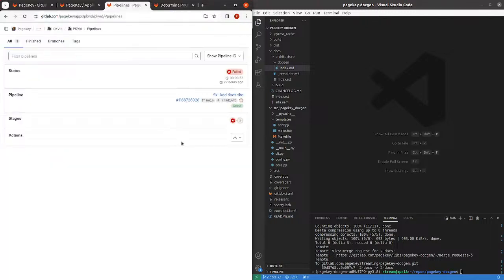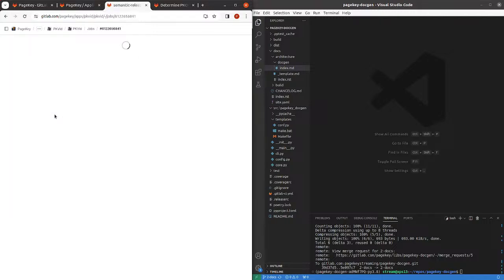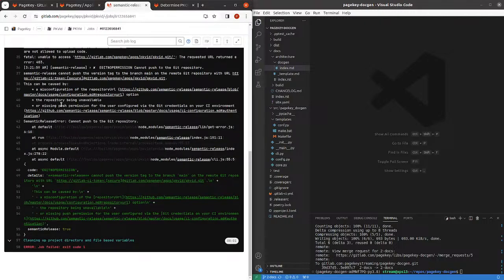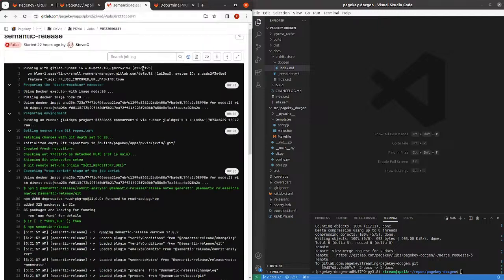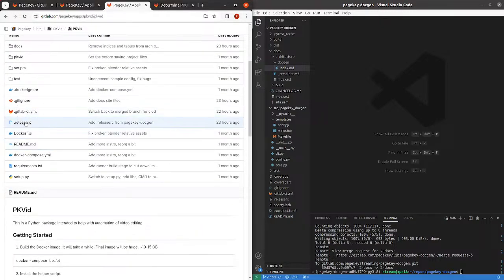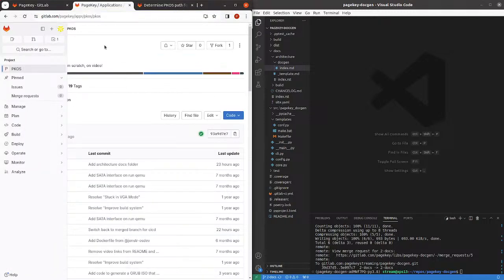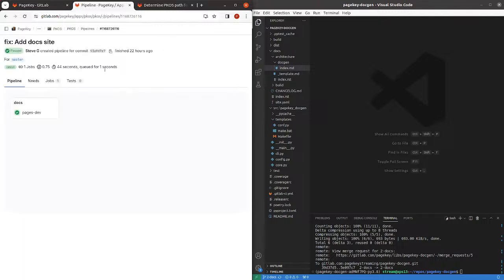This one is failing, I think, because it doesn't have a release RC file. And also I need to promote the CI/CD variables to the group level. Yep. So does this have a release RC? Yeah, it does. Alright, so I just have to fix that. How did this work? PKOS. Did it run? Oh, it just ran pages. Oh, I didn't do it. Okay.